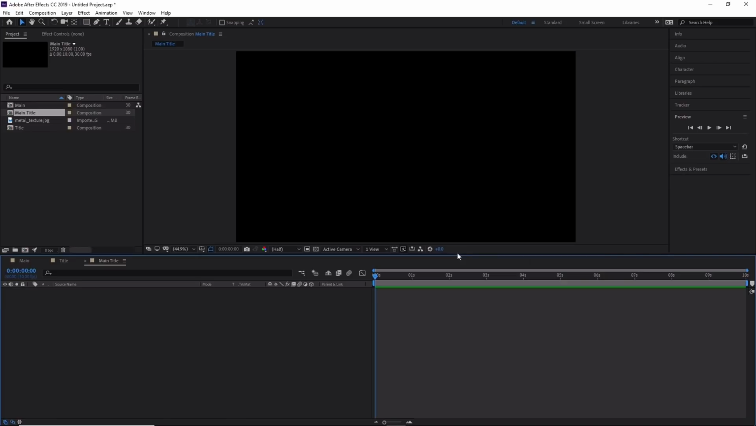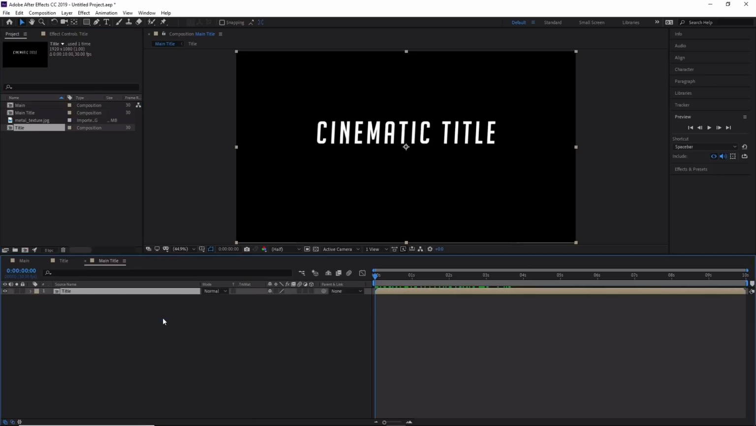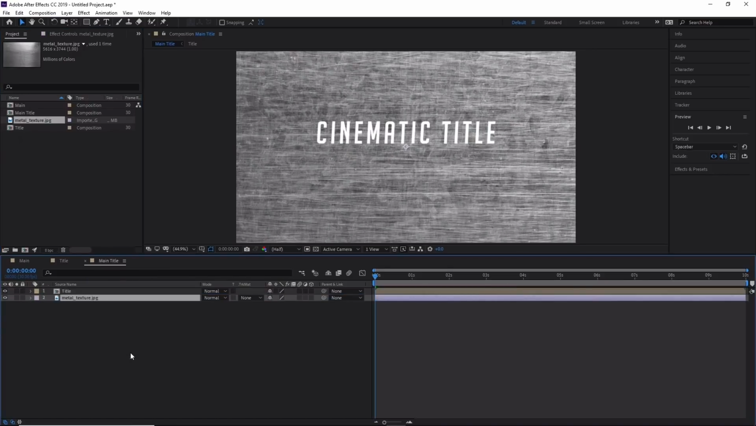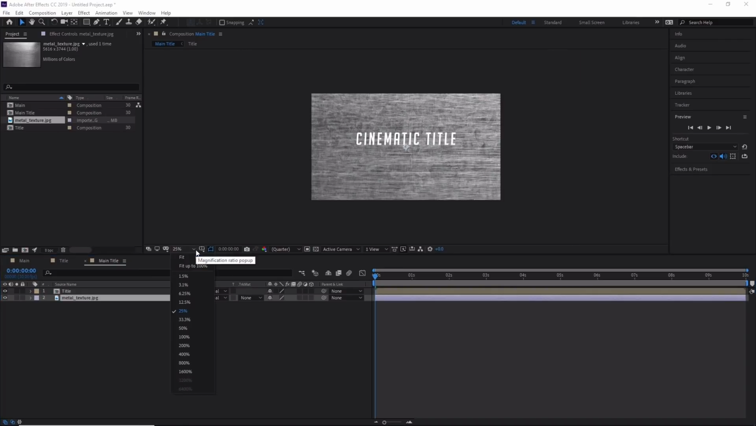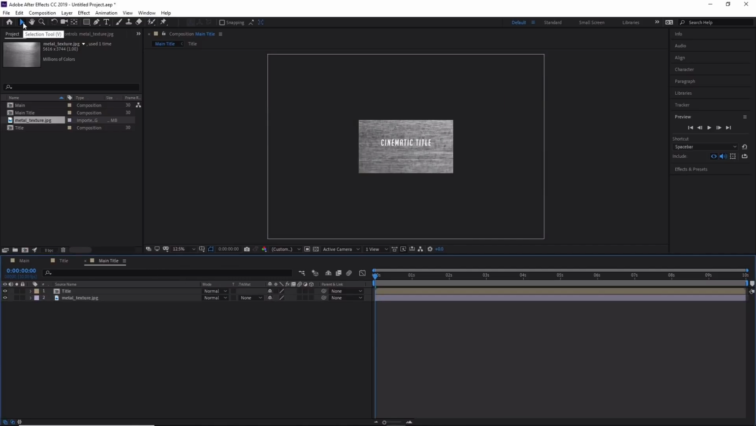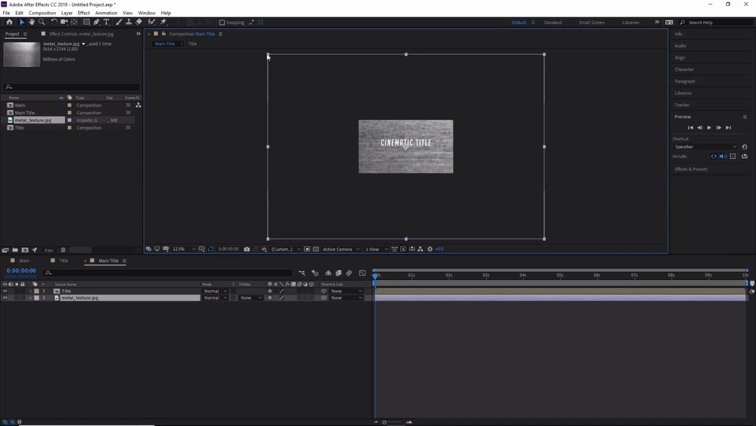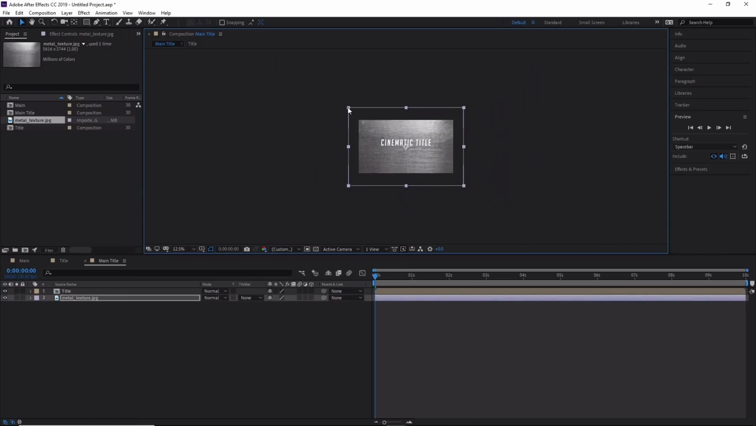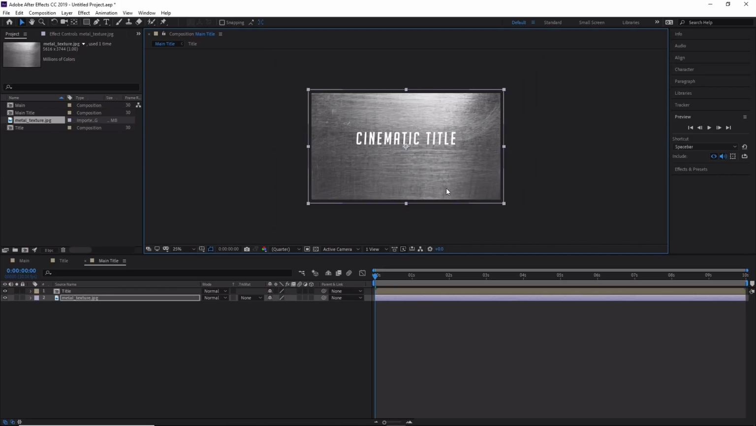Click OK. And from here, we're going to drag the title composition into main title. And we're also going to drag the metal texture here as well. Cool. So make sure that the metal texture is below the main title. And if we zoom out here using the mouse wheel or using the drop down box here, we can actually go ahead and use the selection tool to resize the texture, like so. Cool. Now let's zoom back in.